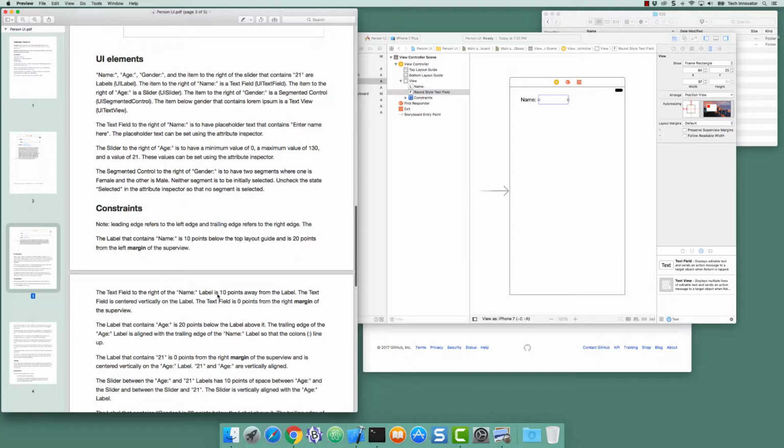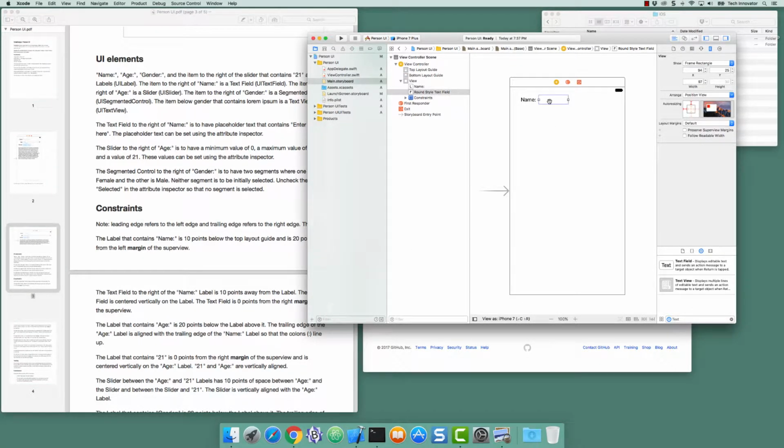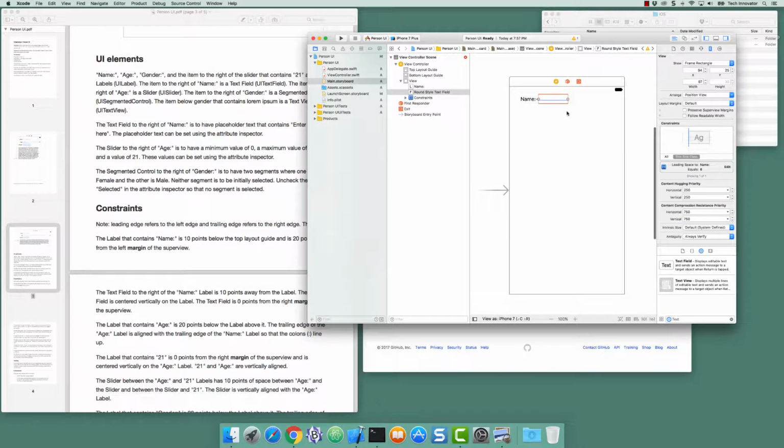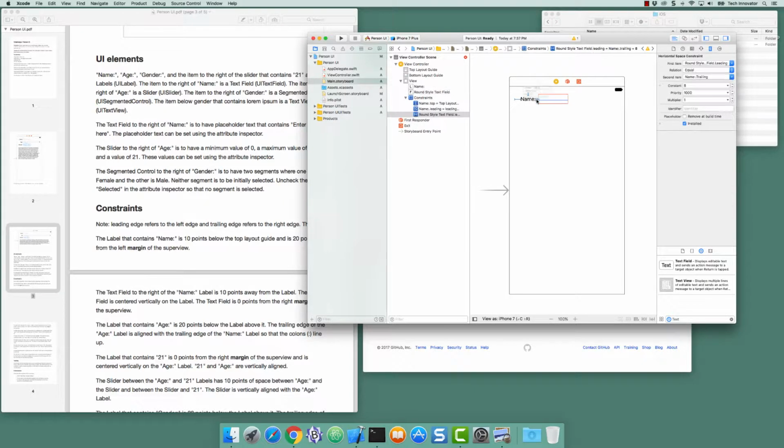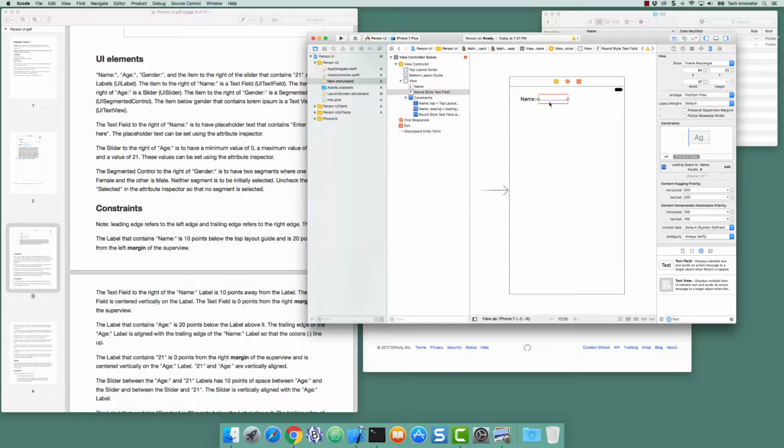And that text field to the right of the name is to be 10 points away from the label. So I could select this, control click drag from it to name and say horizontal spacing. And right now, because I have the ruler selected while I have the text field selected, I can edit this constraint. I could also do it by double clicking here, but I'm going to do it by selecting it and clicking edit over here. And so that is going to be 10 points over. So we're going to hit 10.